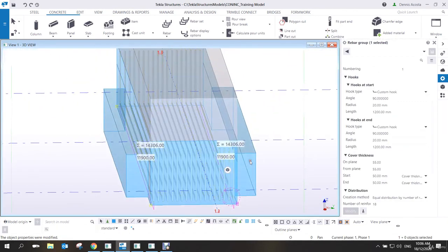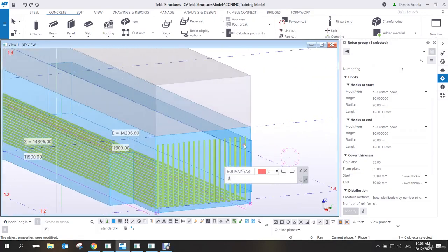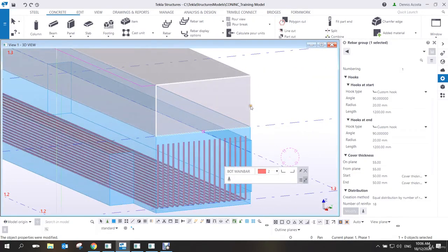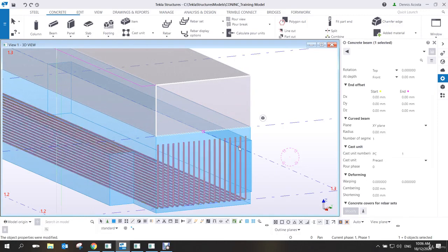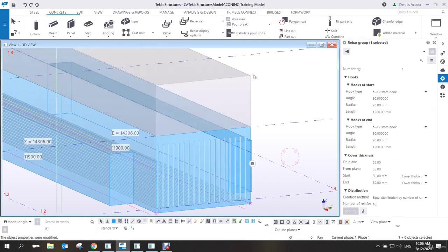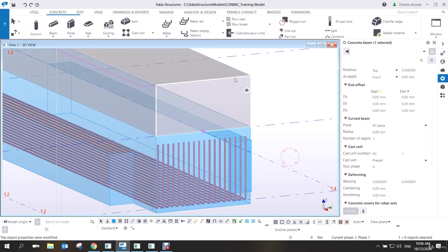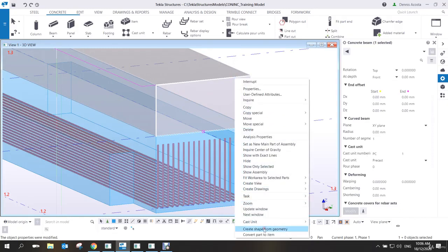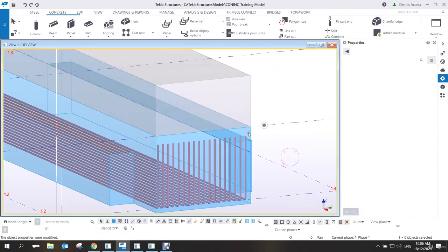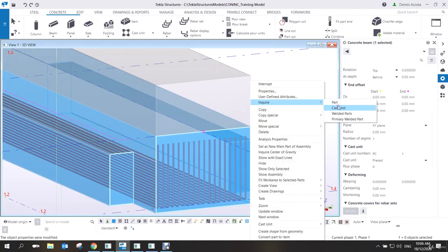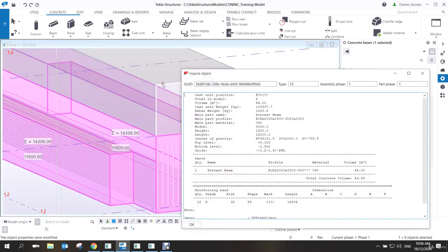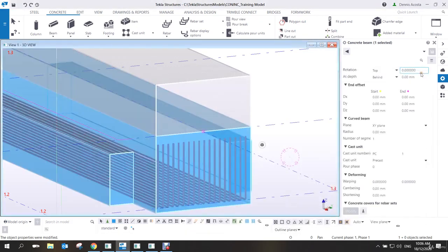Now, the top one, again, this one is the reinforcement for this beam. This one is the CIP. But again, I can copy this one to the top, and this one is still the reinforcement of the precast. This one is just a dummy. Okay, it's a dummy. I didn't even add this one to the cast unit. So look, if I select this one, inquire, cast unit, so it's only one. This one is not included. So in the drawing, this part will not be included.